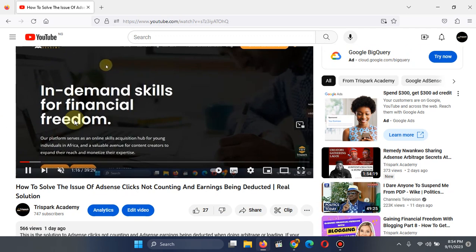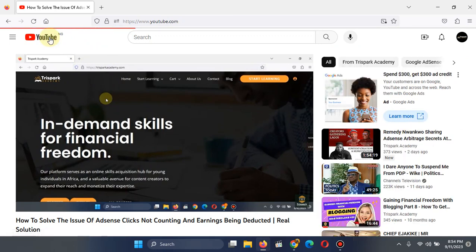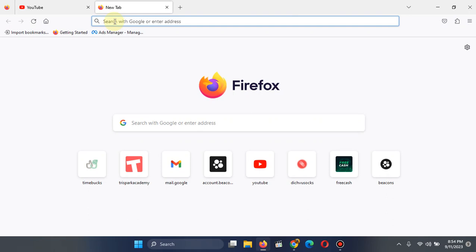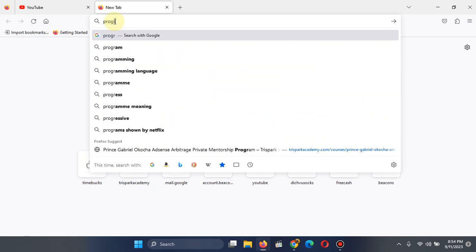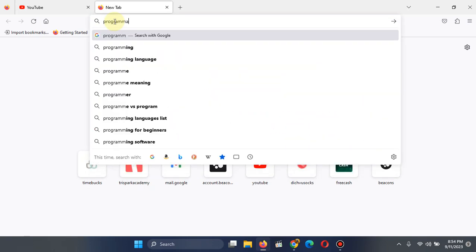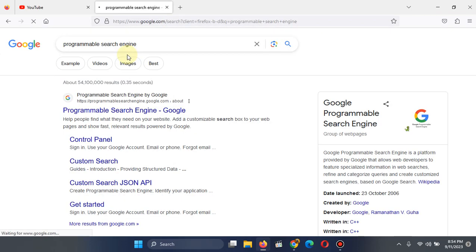All right. So if your AdSense account doesn't have the option for search, all you need to do is go to your Google. Now, before I go deep into that, go to Google here. Let me bring up something quickly on your screen. Search for programmable search engine, and then you click on it.